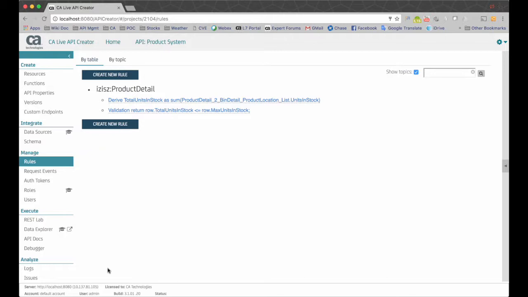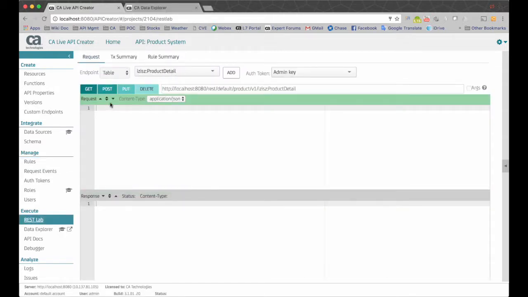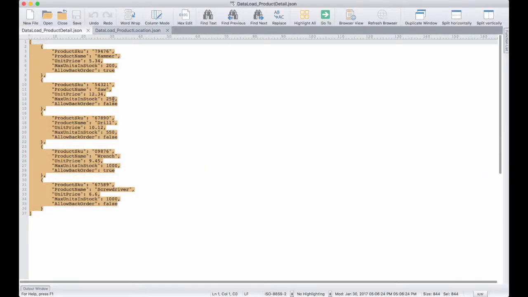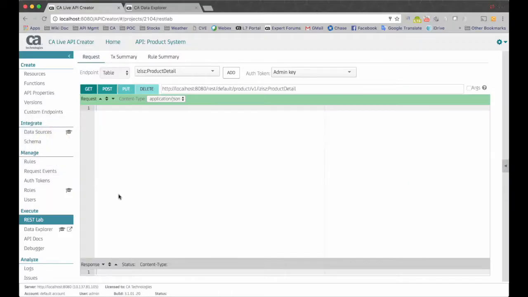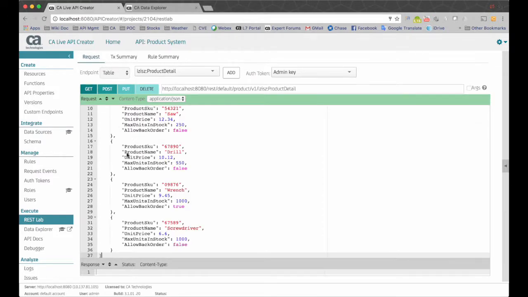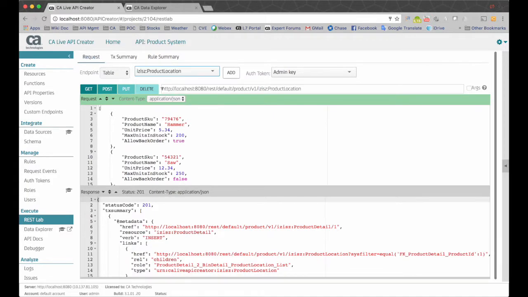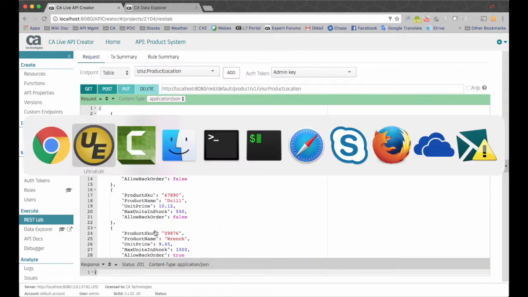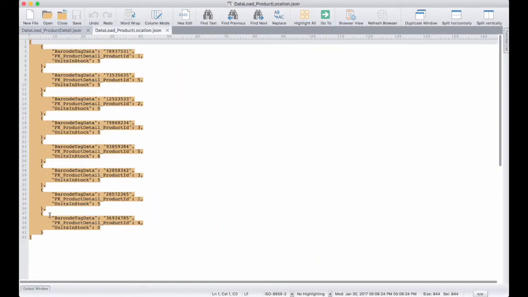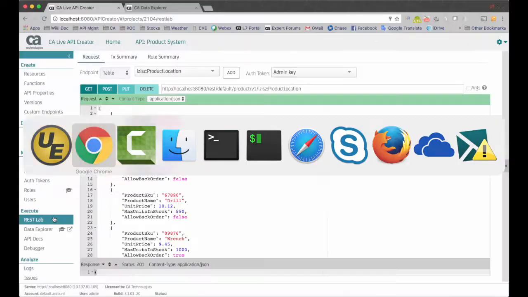If we switch to REST-Lab, we can see that an API has automatically been created for this data model. We can use this API to easily populate sample data in the application backend. I have sample data in JSON here that I'll copy and paste into REST-Lab. I'm doing this once for product details and again for product locations.